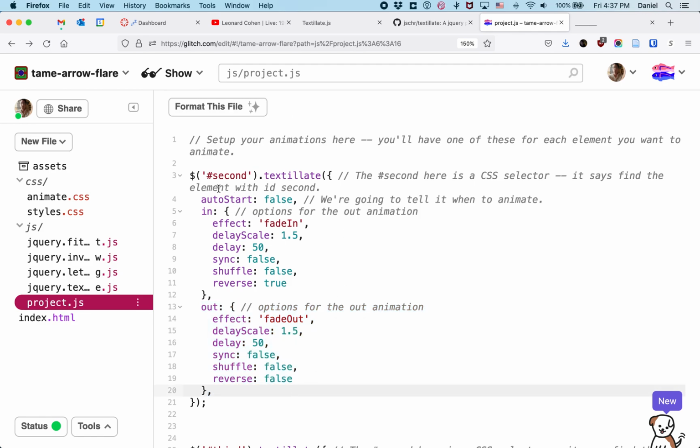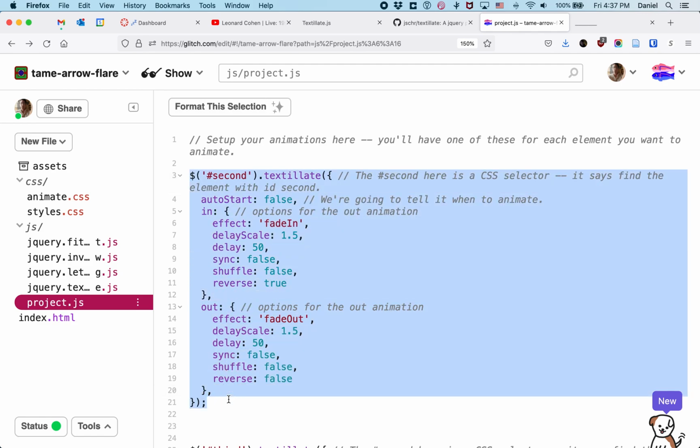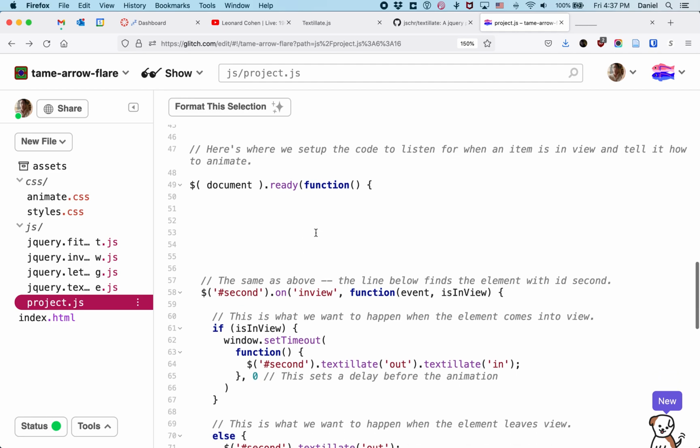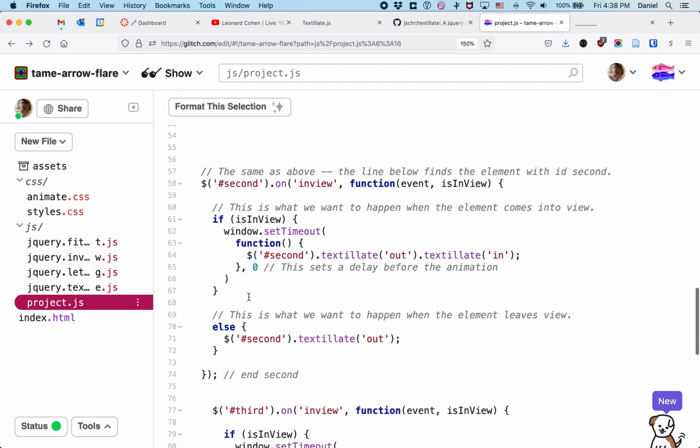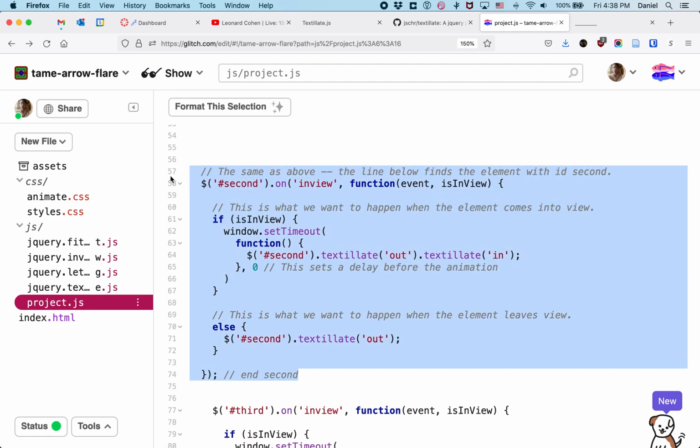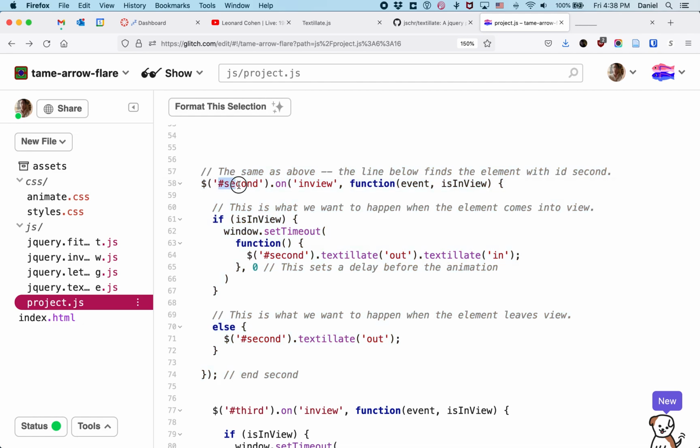Okay, so once I've done that, I'm going to have one more thing I'm going to do. And we do that down here. This line just says, hey, wait until the web page is ready. So we're just going to ignore it. And then I've got this block of code which handles watching for when that second H1 comes in and out of view. So thing with ID second, we're going to watch it. When it comes into view, we're going to do this. And when it leaves view, we're going to do this.